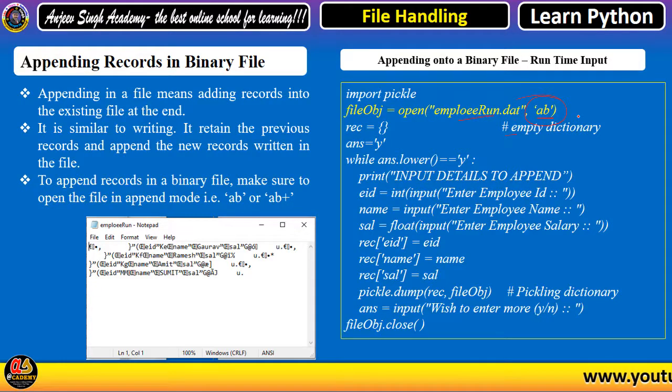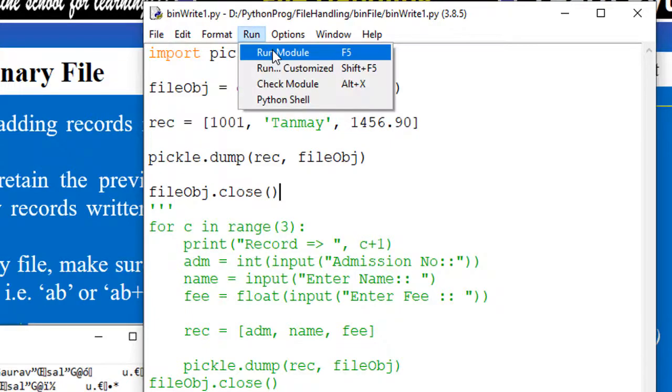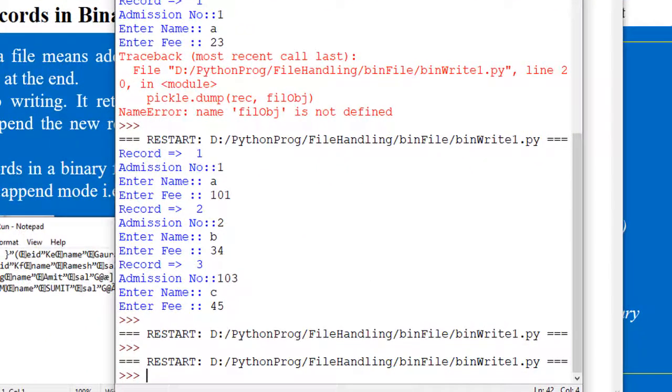I'll show you live. Look at this, this time I'm not going to do anything, I'm just writing AB here, and instead of Amrit I'm going to write one other value, Tanmay. I'm writing another value, Tanmay, and 101 I'm going to change to 1001, and in this I'm going to change it to 1456 like this. I'm going to write only one record here, and now I'm executing this program. It runs successfully.